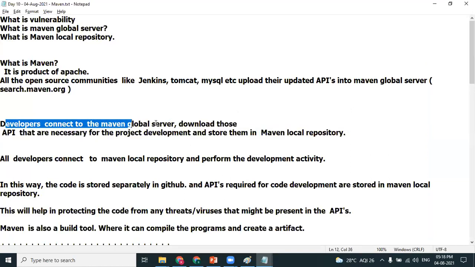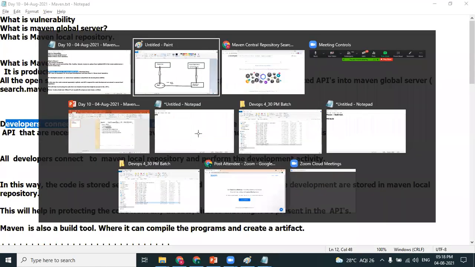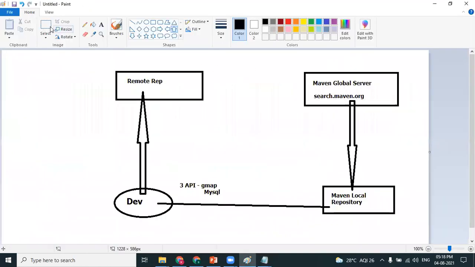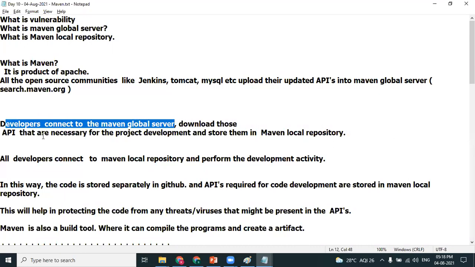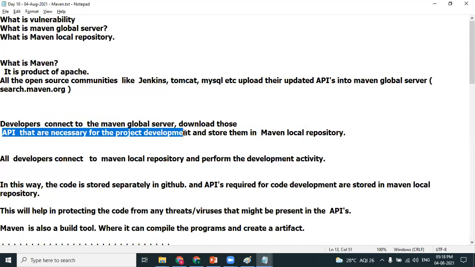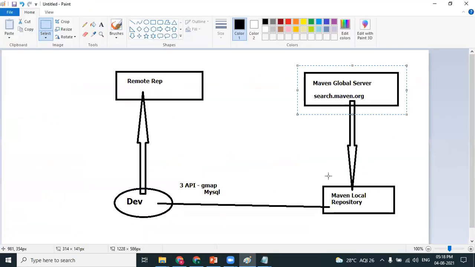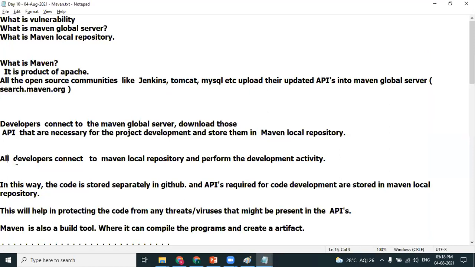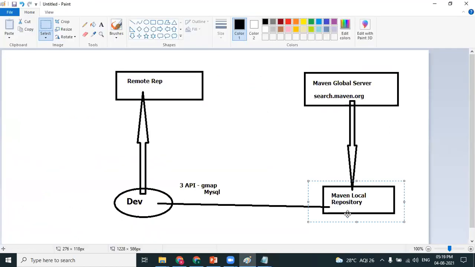Developers connect to Maven global server, download the APIs necessary for the project development, find whatever APIs they require, and download these APIs into the Maven local repository. Developers connect to the Maven local repository, complete the development activity, and upload the code into the remote repository.